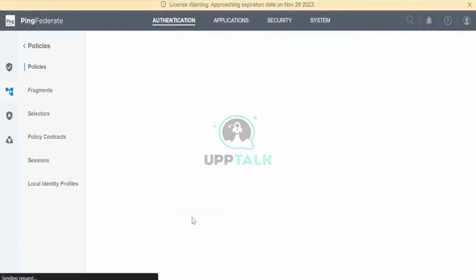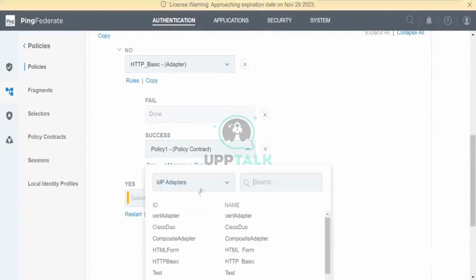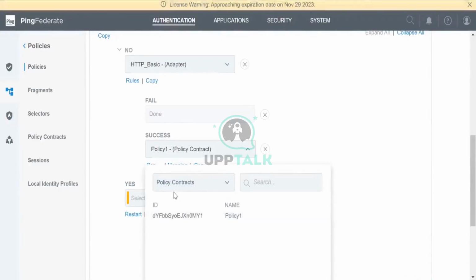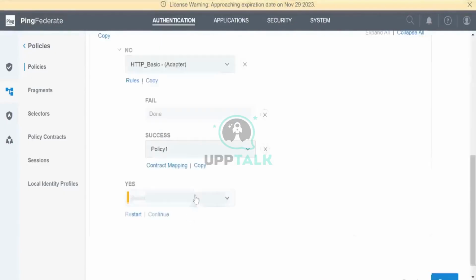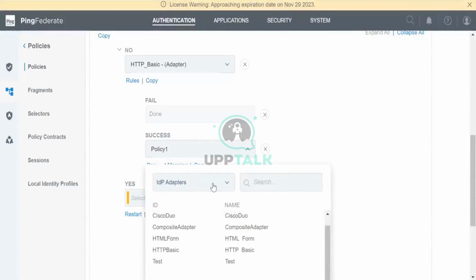Here in the drop-down, you are seeing one local identity profile, right? In the drop-down, you are seeing the local ID adapters. You are seeing selectors. We have seen, right? In the drop-down itself, that is one local identity profile. One option will be there. You are choosing the policy contract, right? In that drop-down, you are seeing the local identity profile, right?